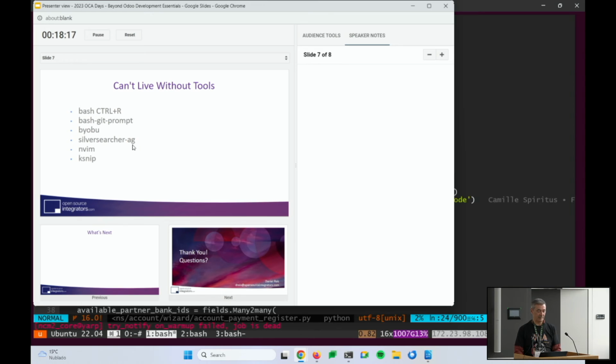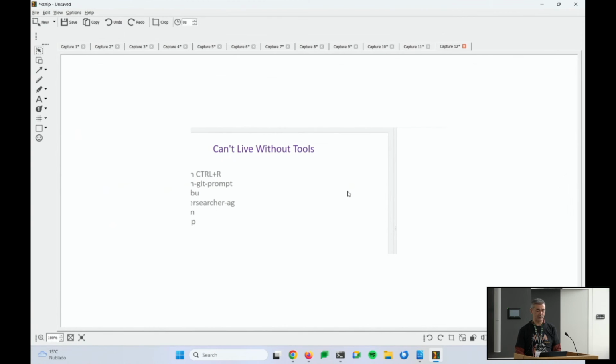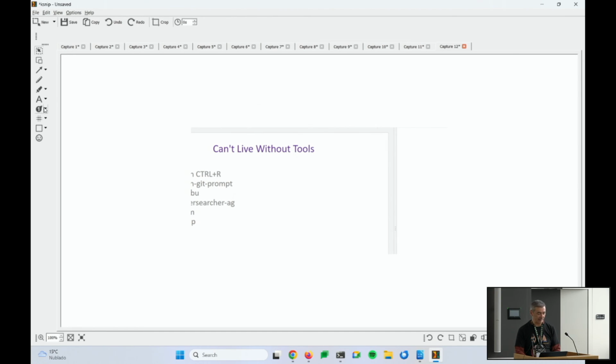And finally, this is not really a command line tool, but it's something I've been getting questions about. This is an open source snipping tool, or ksnip. It's a tool to get screenshots. And what I like is this stuff here. It's very easy to do things like that.